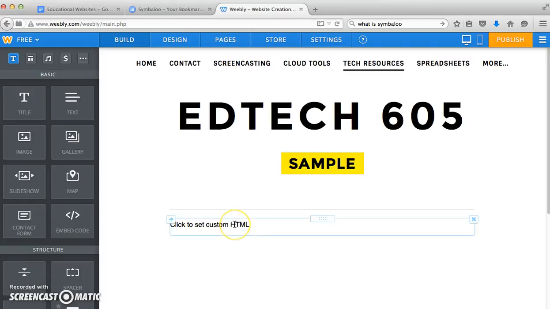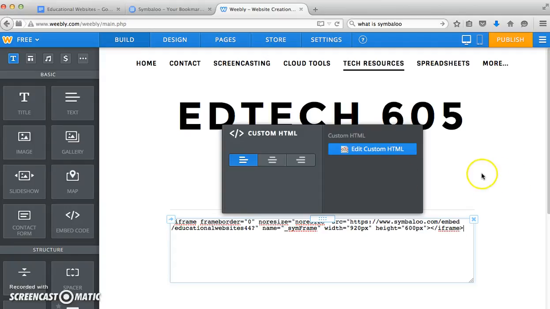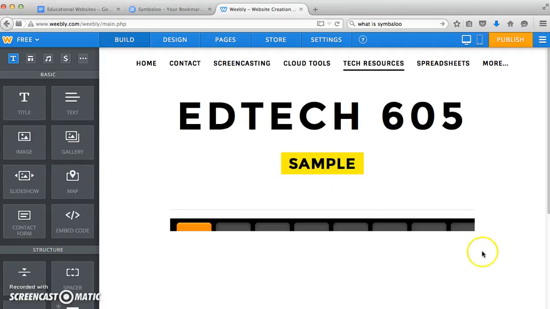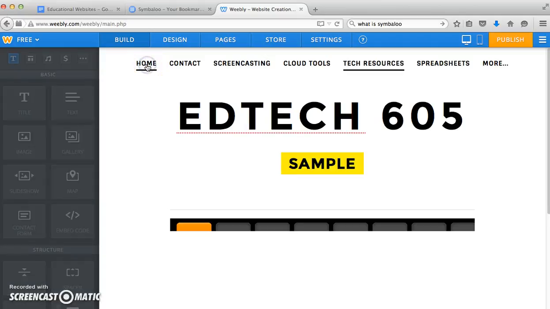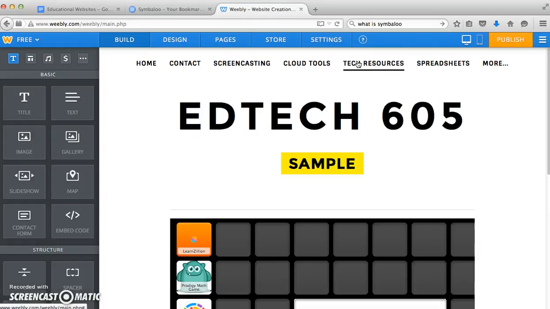And now I'm just going to click in here to set the custom HTML. So remember what I did was I just copied it. So now I'm just going to Command V and paste that code right into the box. And now it looks a little bit short right here. And I was initially concerned that it didn't work. But then when I went back and I looked on my home page, and then I went back to Tech Resources, I saw, in fact, that it does show all of my Symbaloo here. It just didn't show it all when it was initially loading it. So it is there, and that is the place where I want you to put it.